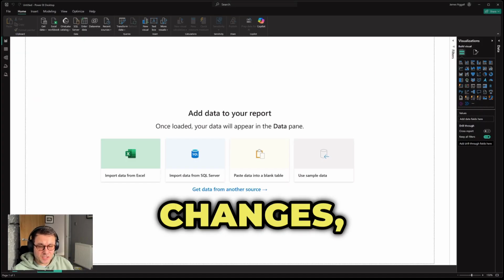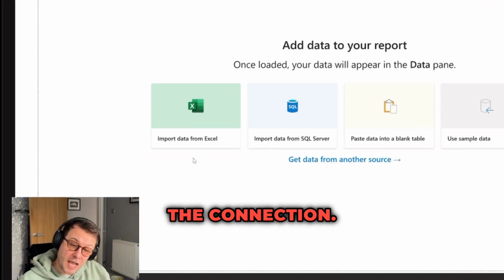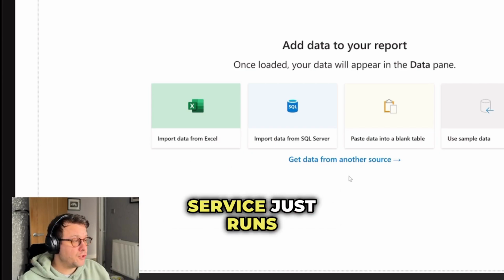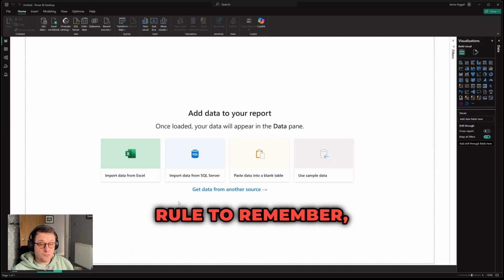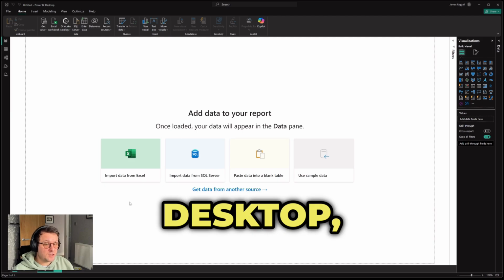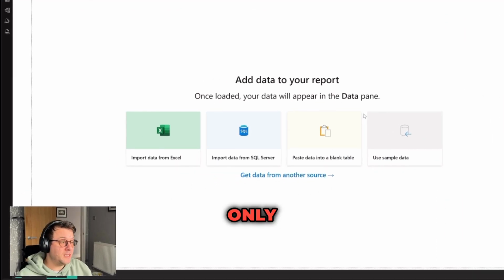If the data changes, Desktop controls the connection. The service just runs the refresh. Rule to remember: data starts in Desktop and the service only displays it.